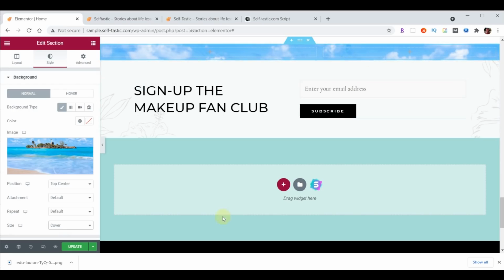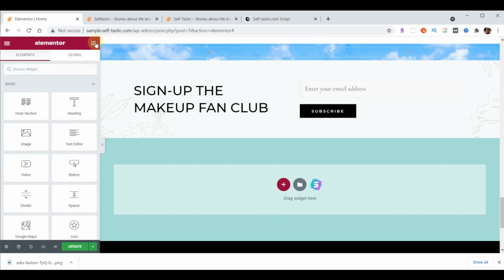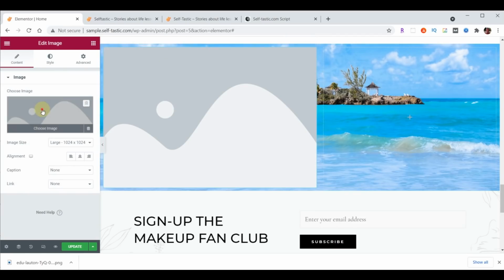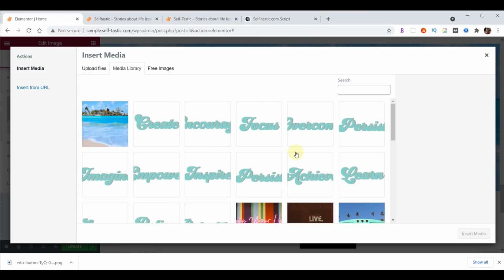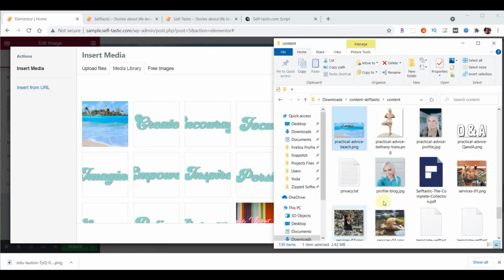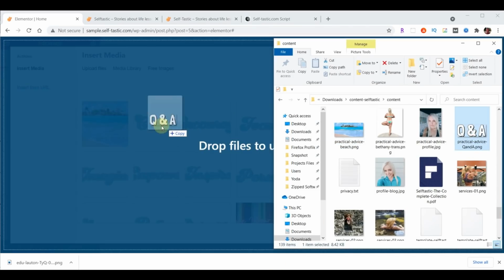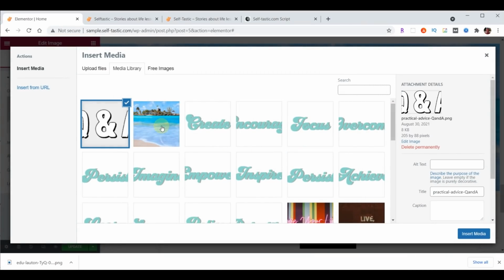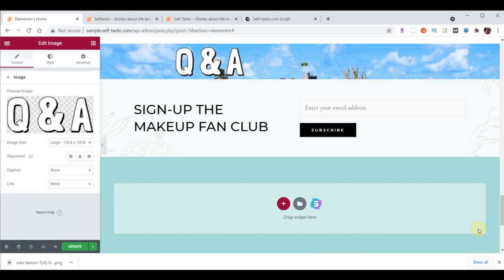I know you can't see anything yet, but it will reveal itself. Now in the left box, we're going to put an image. Let's drag an image in there like that. And then we're going to put the image into the image widget. Go to our content, and then we want the Q&A image this time. Drag that over. Insert media.